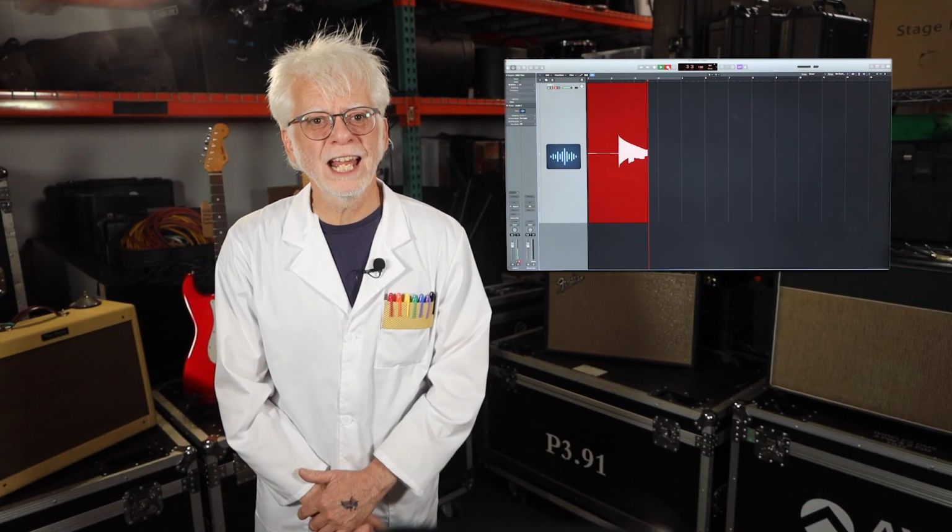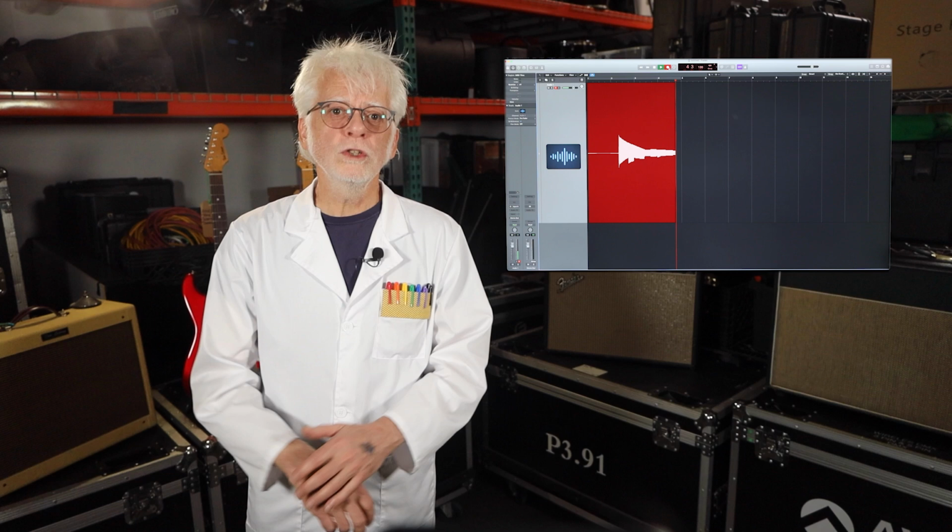Your guitar sends a signal, a tiny electrical current, to the amp's preamp stage. Whether you're using tubes or transistors, this stage boosts your weak guitar signal and starts shaping your tone.